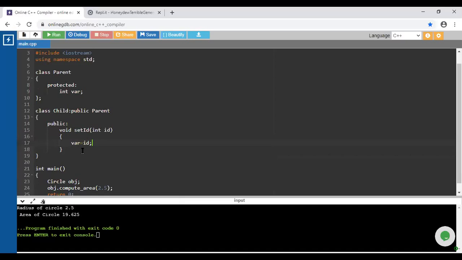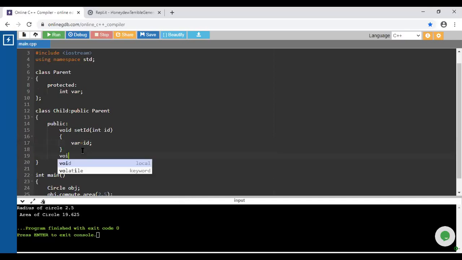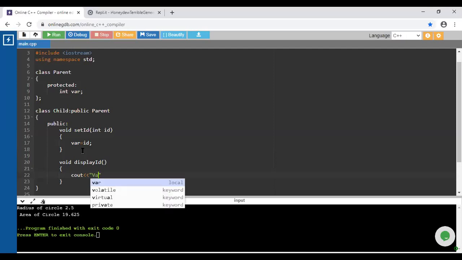Next one, just look at the output whether that variable is initialized or not by using one more function. For that purpose, I will use the display function for that id. How are you going to define this particular function? Just the value of var.